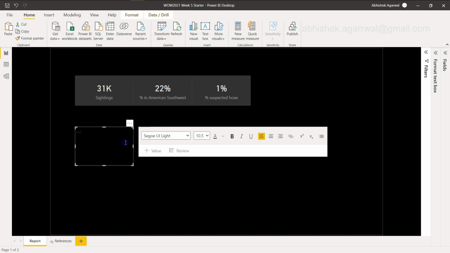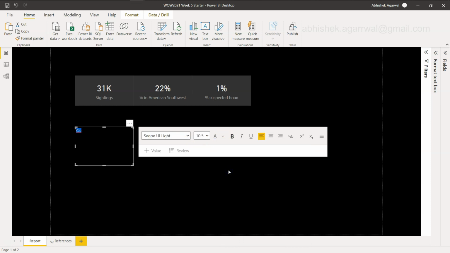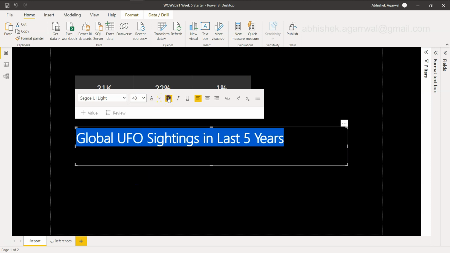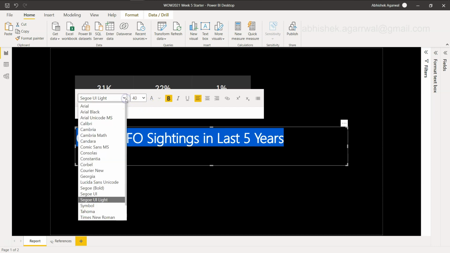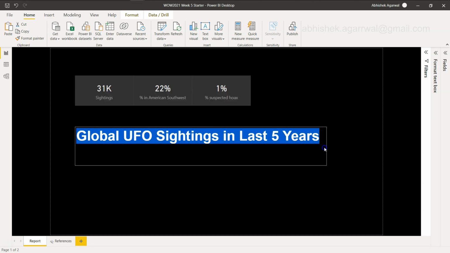Okay, it is because the black is what is mean. I'll just choose this. So it is Global UFO Sightings in last 5 years. Okay, let's increase this. Let's select this and make it what, 40? Make it bold. I don't like this font. I like Arial. So I'll just keep this.